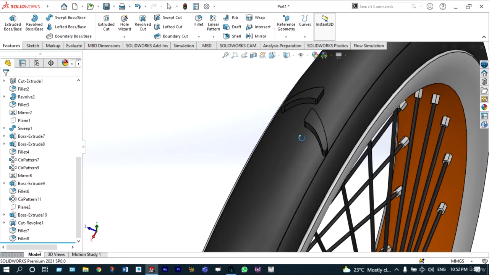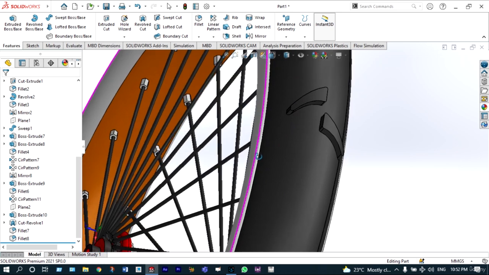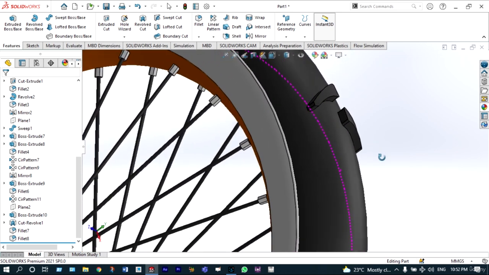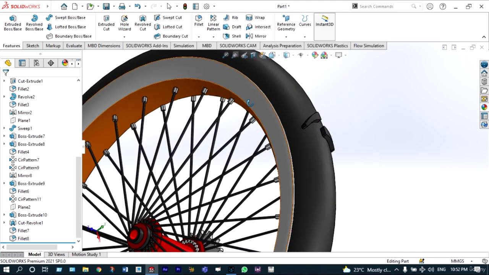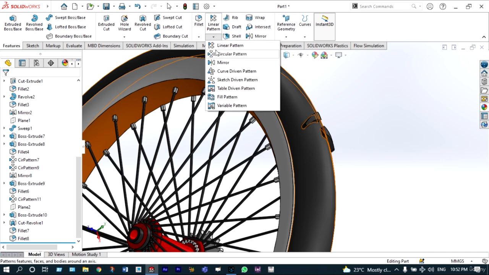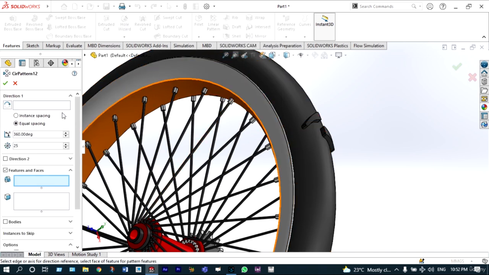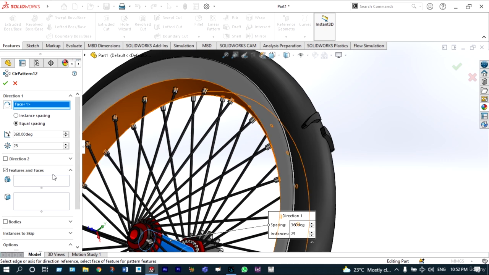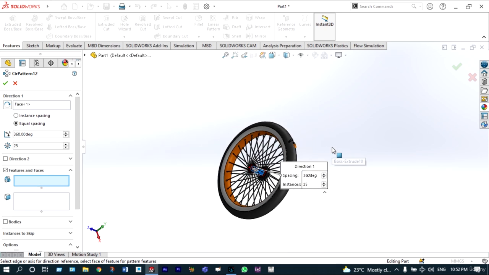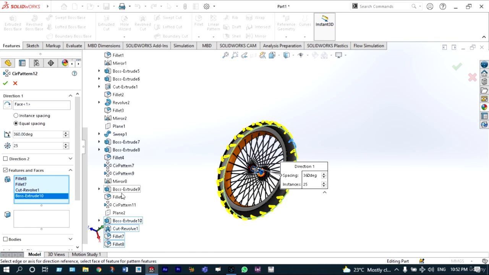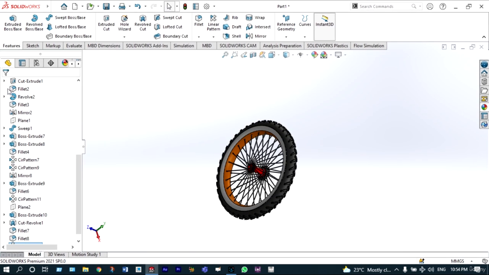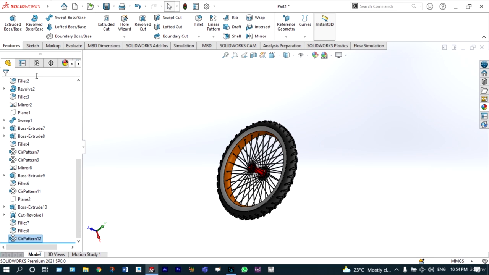Next one, we have to make circle pattern of these rough surfaces on this periphery, right? So we'll select circular pattern, and the axis should be the center part, and features and faces to be selected from the history itself. And instead of 25 numbers, we can make this pattern to be made up of more numbers. Let us make this pattern to be made up of 40 numbers. It is done. You can see right now.